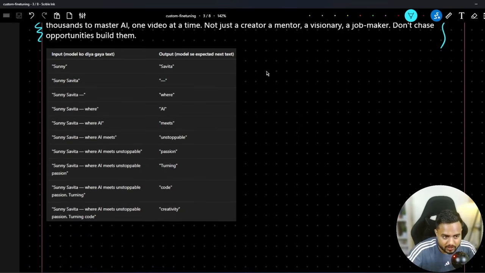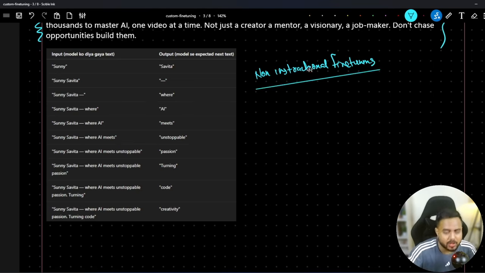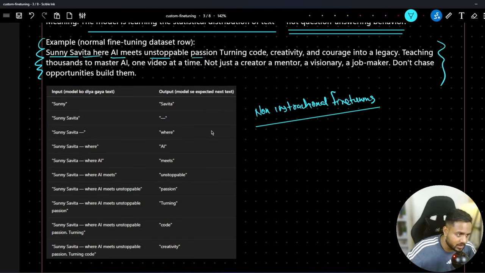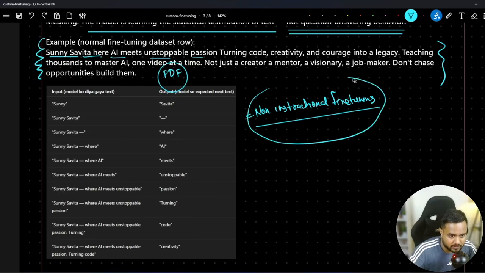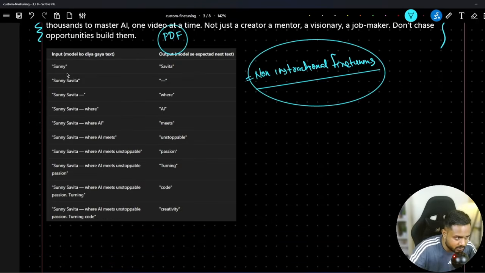This is for non-instructional fine-tuning. Let's suppose you got this particular data from any PDF. Now, how will the data be created for non-instructional fine-tuning? See, "Sunny" would be the input, so "Savita" would be the output. "Sunny Savita" will be the input, and now the next token will be the output.